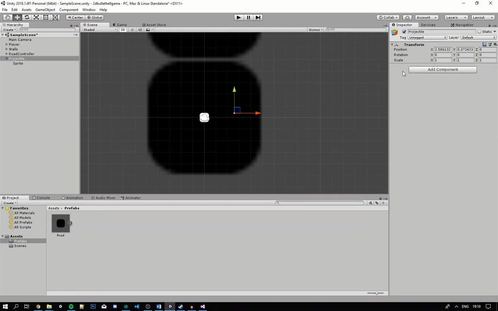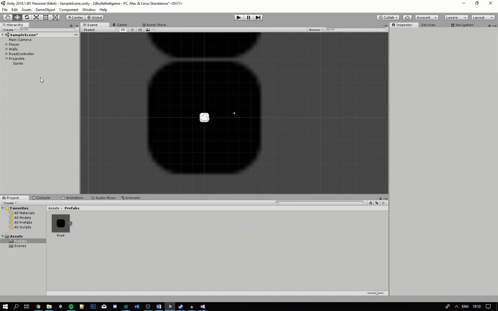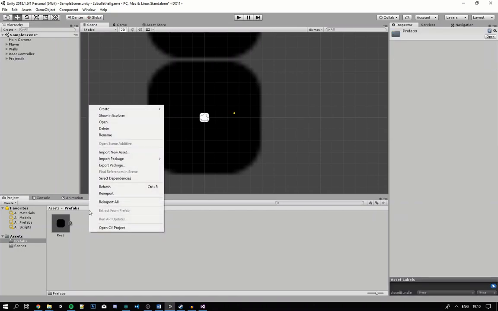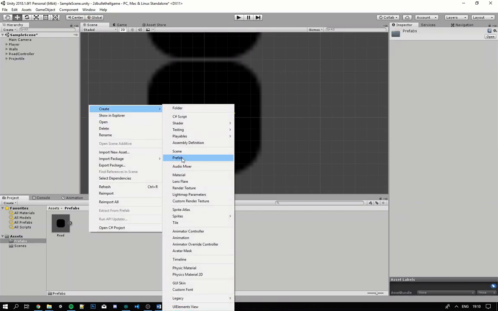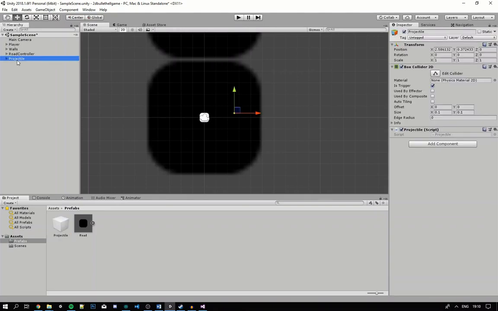Also, we'll want a Box Collider 2D. So put that there. And we'll want to check Is Trigger. And now for size, we'll go 0.1, 0.1. We'll also want to create a new script here. So we'll make a new script called Projectile. Create and add. Now, just while we're inside the Unity editor here, we'll right click in our prefabs folder, create a new prefab. We'll call this Projectile. And then we'll drag our projectile onto this prefab here.